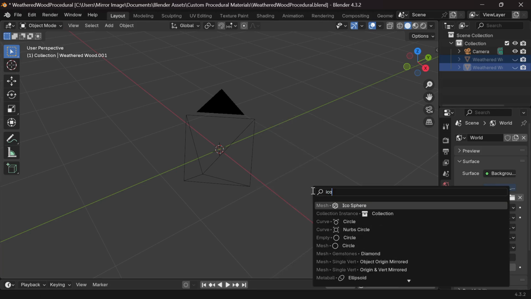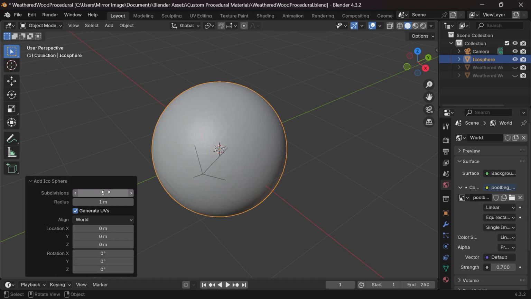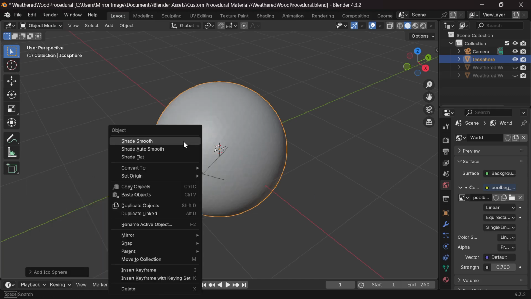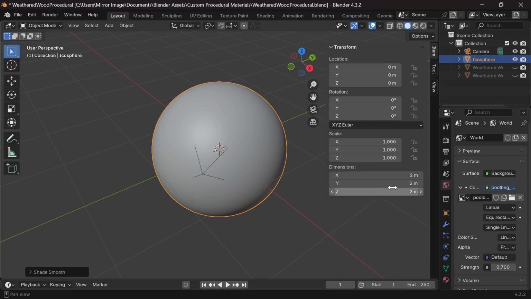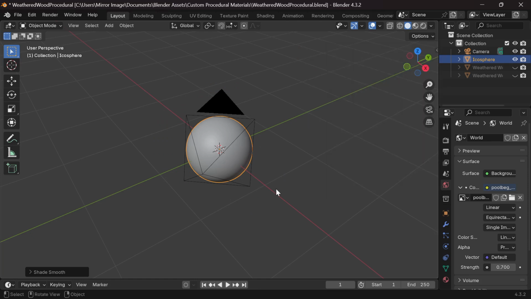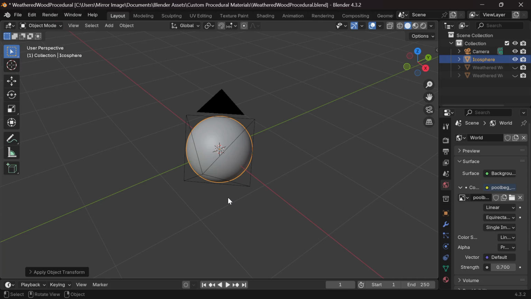I'm going to go Shift A and add an icosphere. And under this tab, I'm just going to set the subdivisions to 5. Right click and shade it smooth. And if we press N, we can go to the item and then go down here, click and drag down. And then I'm just going to change this to 1 for all of these. And then Control A and apply the scale.